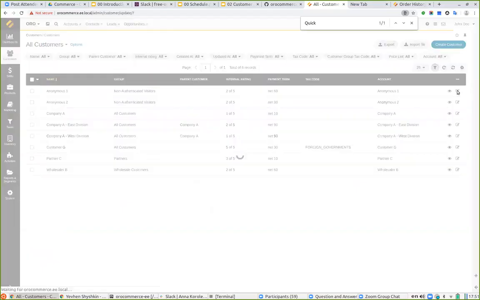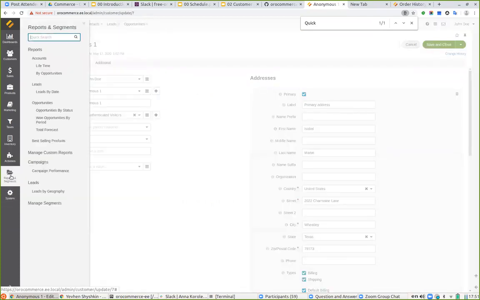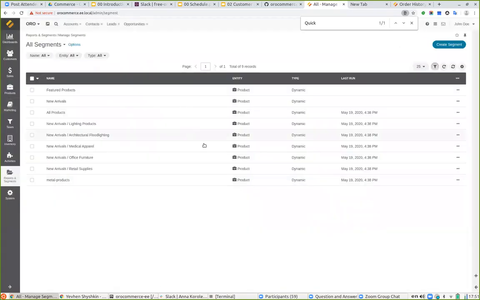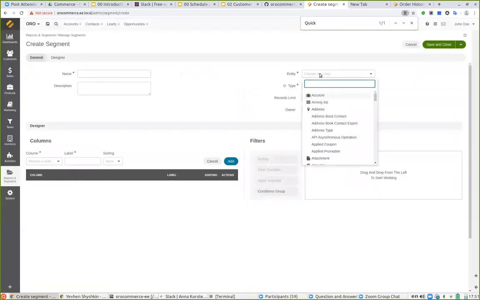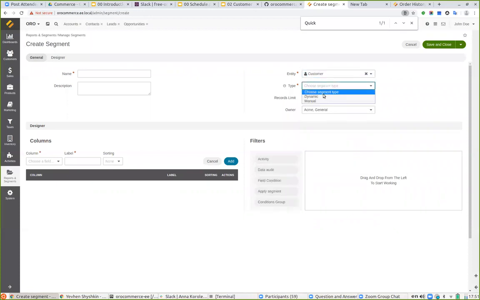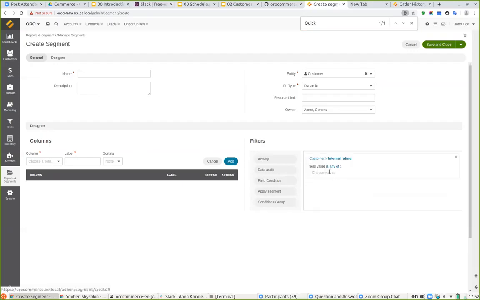Let me check if we have it enabled for the customers. I do not think so, but in general, you may enable tags for the customers, and then you can group them using the segments. For example, here we have the segments. You can create a new segment for your customer. We need to specify the customer entity and the segment type. Let's use dynamic, and let's use some kind of expression in order to group them. What do we have? For example, internal rating, right? I want to specify only the customers with rating 5 of 5. Customers with 5 of 5 rating.